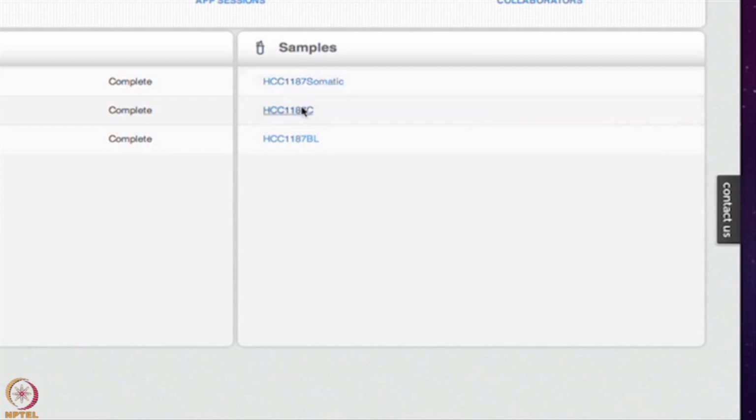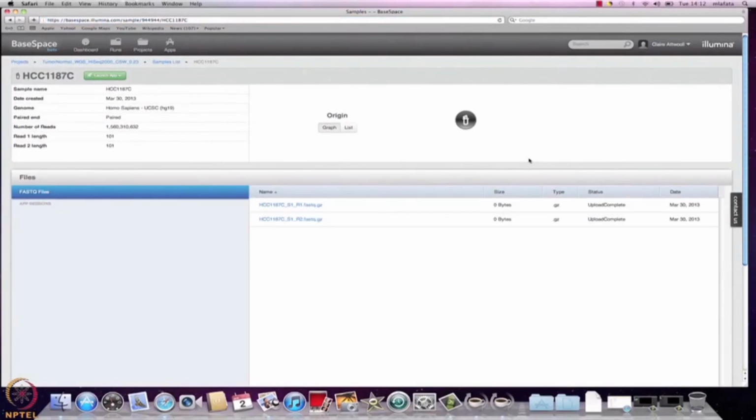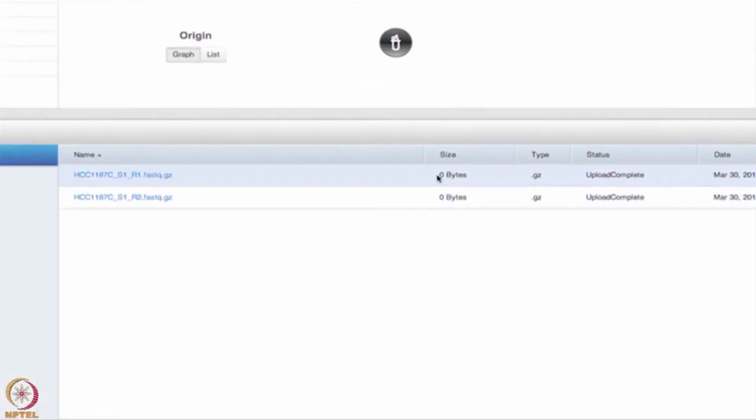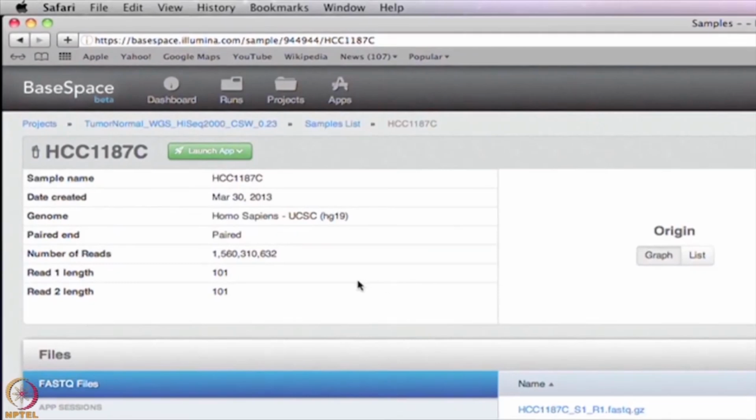Inside the samples hyperlinks, you will find FASTQ files. These will usually be full FASTQ files, but in this case, empty FASTQ files were uploaded as placeholders. You will also find information about the samples, including the read length, the total number of reads, and whether this was a single read or paired end run.